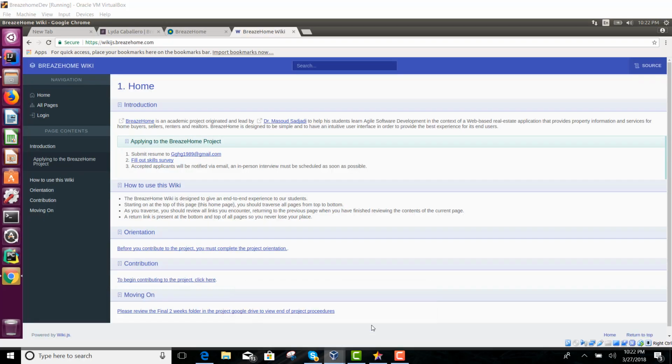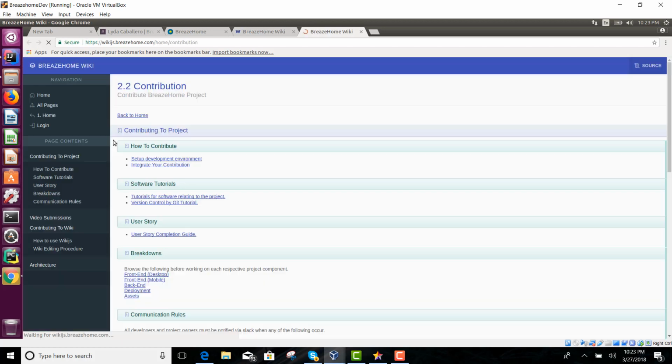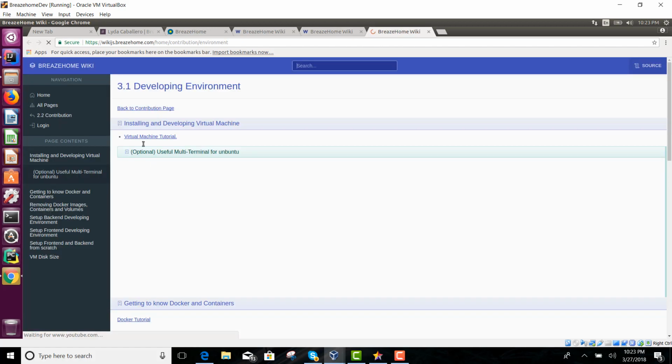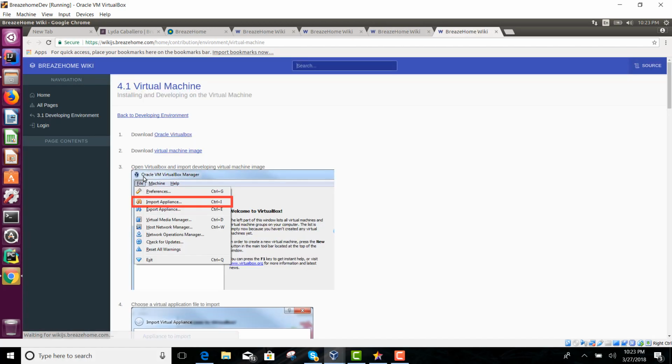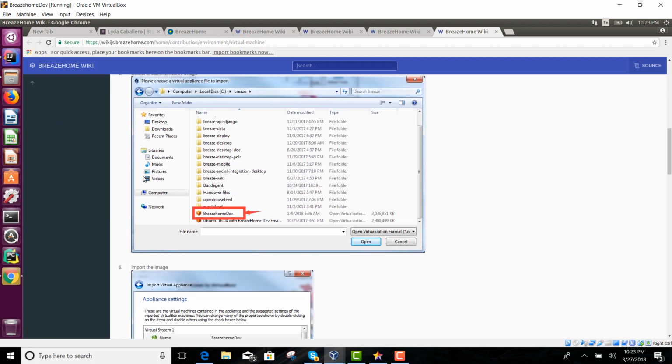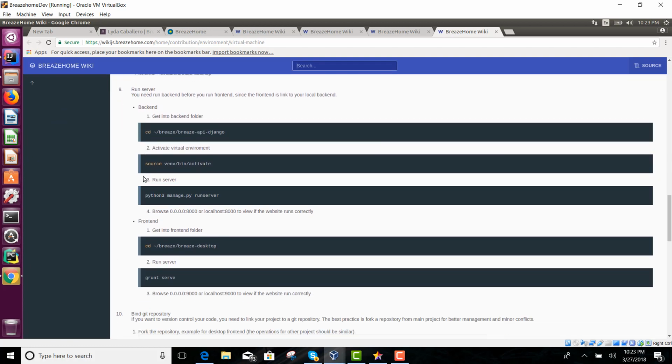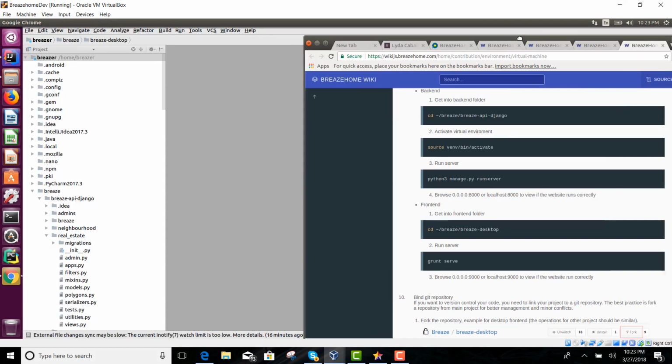Let's open the virtual machine. And first, let's run our backend and front-end server. Let's open Wiki to see the commands that we need to type. So in contribution, type this. Get into setup development environment, virtual machine tutorial, and scroll down in here where we can see the commands that we need to run. Let's open terminal.